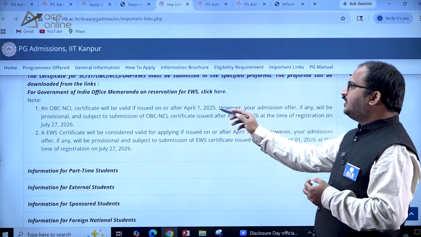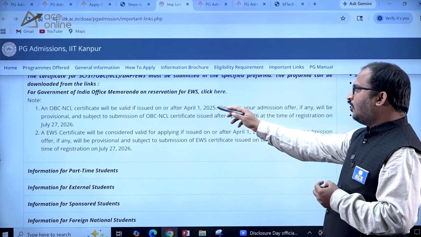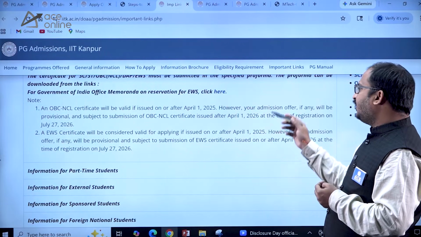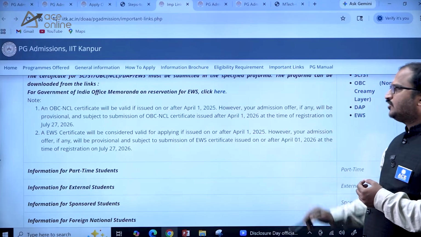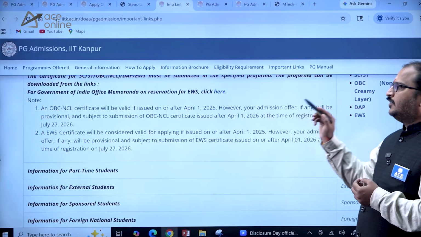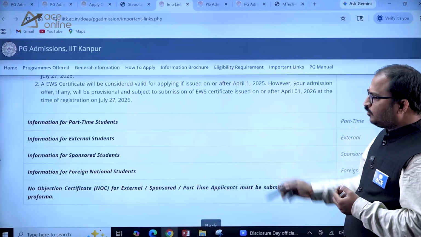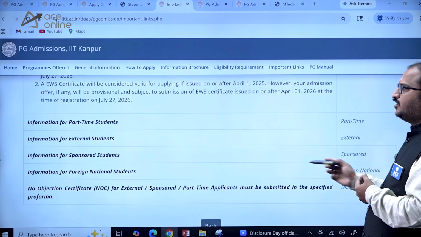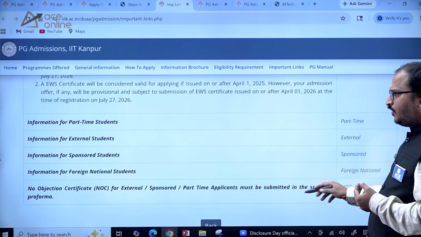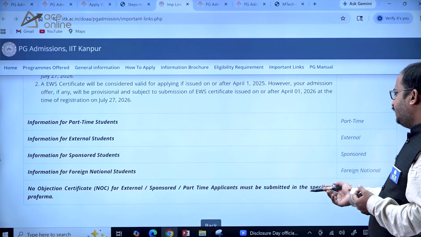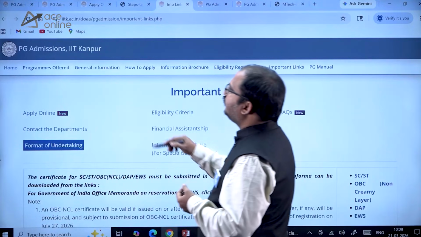So that means, see, even if you have taken this OBC NCL certificate after April 1st, 2025, that will be provisional and you have to take a new certificate which is after April 1st, 2026 and submit it by July 27, 2026. That is what is the information he has given. So kindly go through this information. For part-time students, information is there, external students information is there, sponsored students information is there. So for external sponsored part-time applicants, NOC pro forma is also given. Kindly go through this information very carefully, dear students.